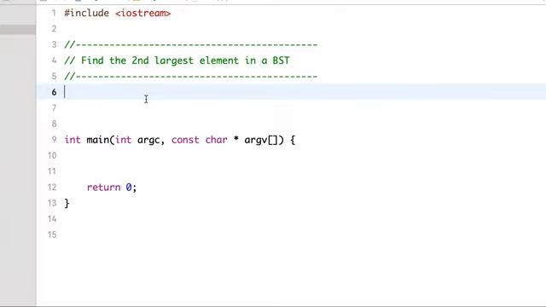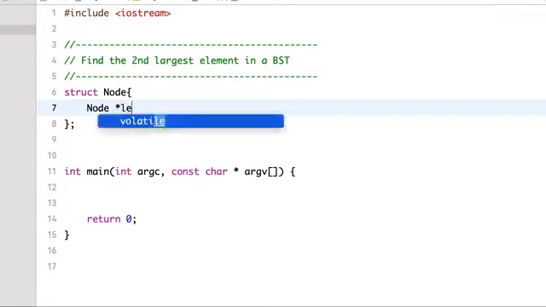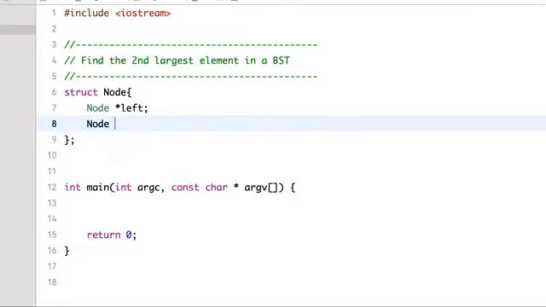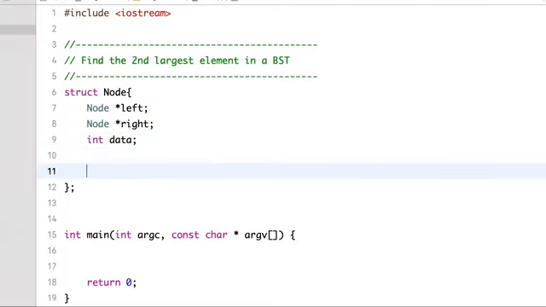So first let's define the structure of the tree node. So here we will have two child nodes, left node and right node. And one will have data, which will contain the data in that node. For now, let's consider it to be int. And then define one constructor for that.